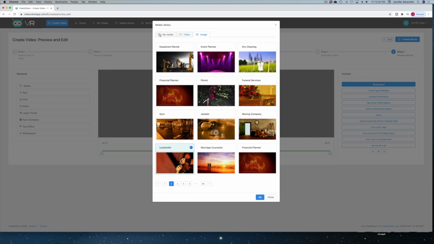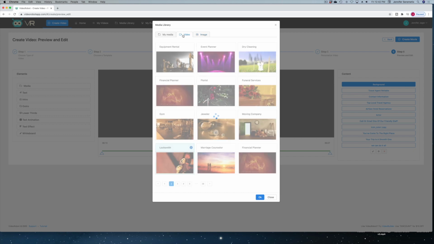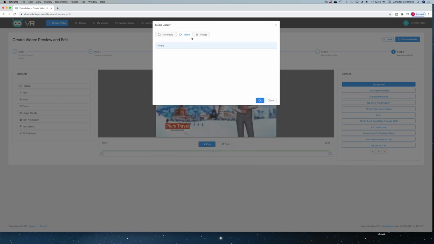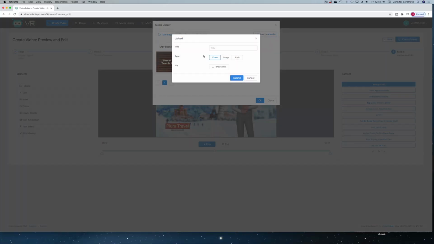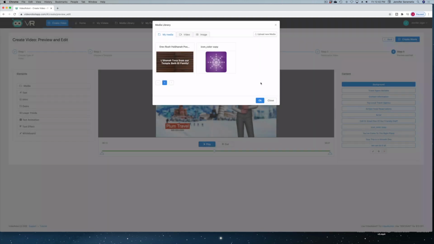Now, the other thing you can see here is that there's a video tab. And if I click the video tab, you can see that it's empty. So I'm not sure, maybe if I was on a higher level subscription to Video Robot, that I would be able to access some stock video here, but for your $67, there's no video in there. The other thing you can do is upload your own media. You can upload a video, a still image, audio, so that is an option.